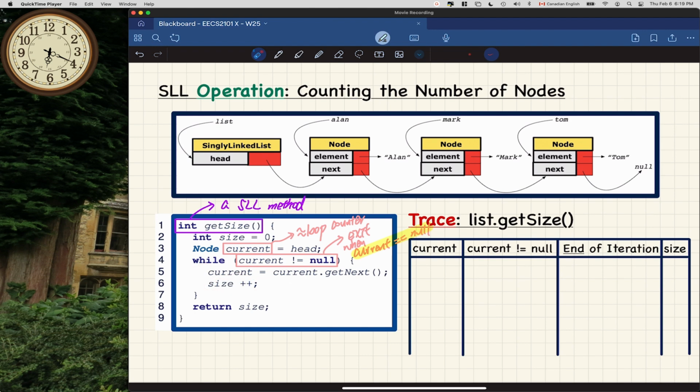Even before, so maybe not. Let's fill the table first. I think that'll be better. Let's now trace the code. Let's now, first of all, look at the code that's going to prepare us for the loop. So let's say look at line number 2 and 3, only these two lines, right? Where we're going to initialize the size to be 0 and current to be the head.